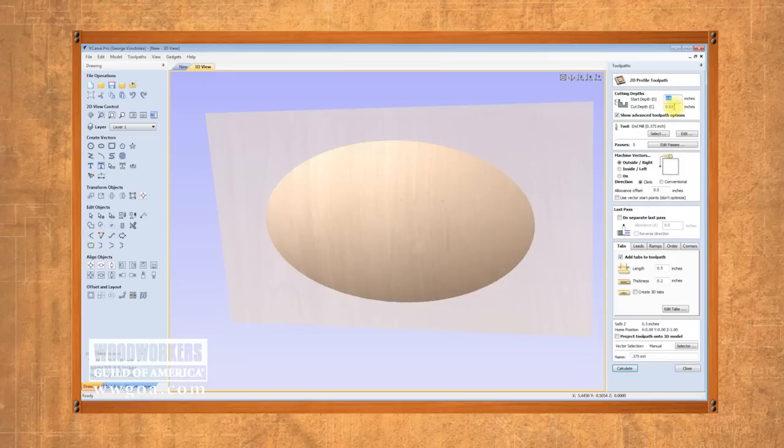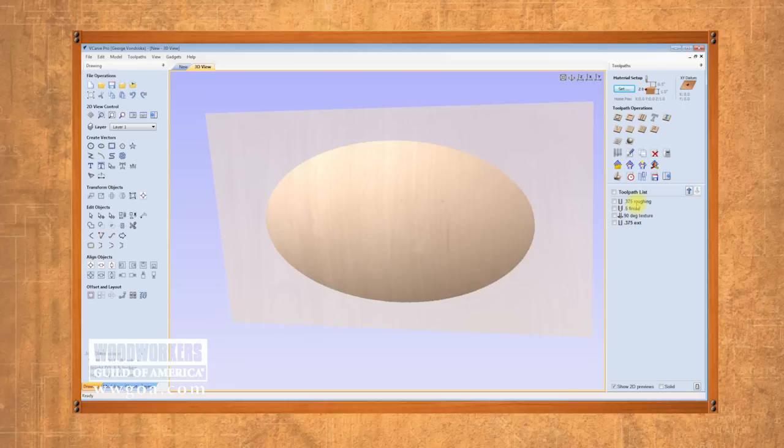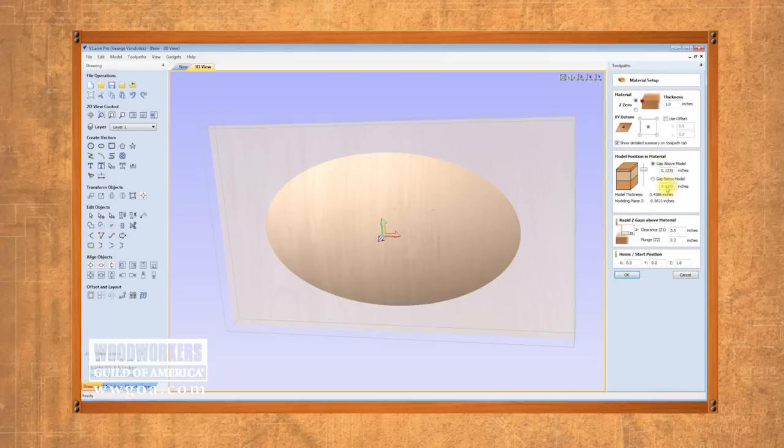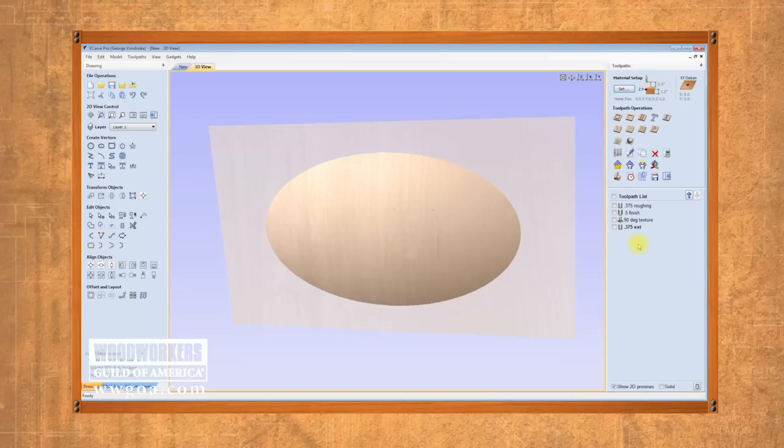Now, one of the things that is going to make this machine a little bit faster is, remember, we actually have a lot of that material already excavated away. How much do we already have excavated away? Well, let's close this and look at our material setup. The gap below our model is 0.4 inches, just under ½ inch. So that tells us how much wood is already gone from above that point, about 0.6. Okay, keep that information in your head.